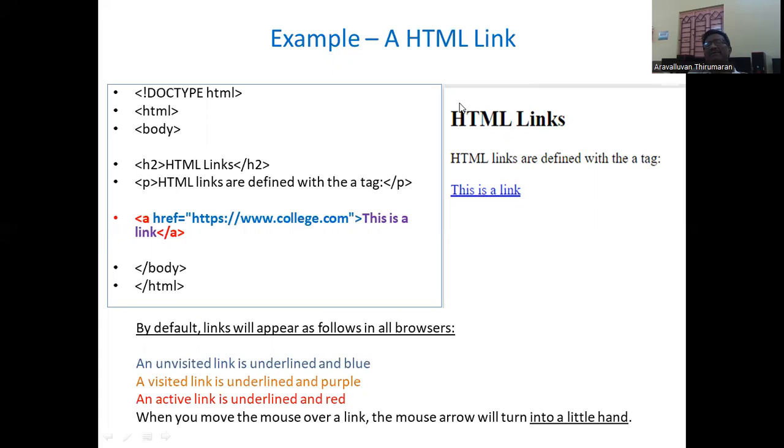From that, in the web page, you can see this type of links, so that if you click or double click this link, you will go to the particular web page. This is a link. If I click, it goes to the www.college.com website.